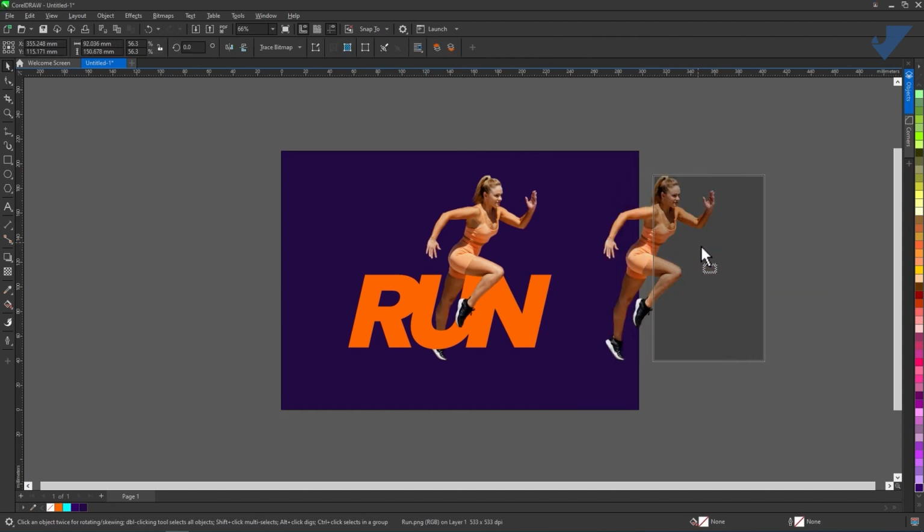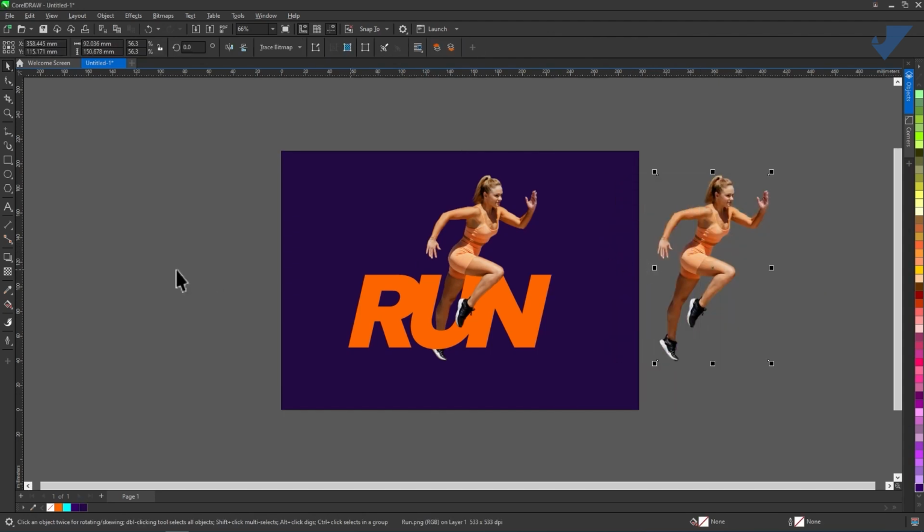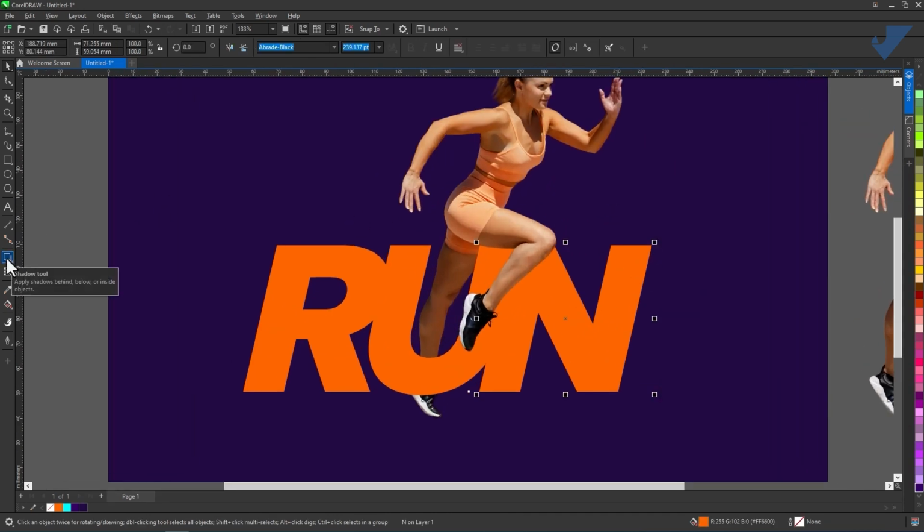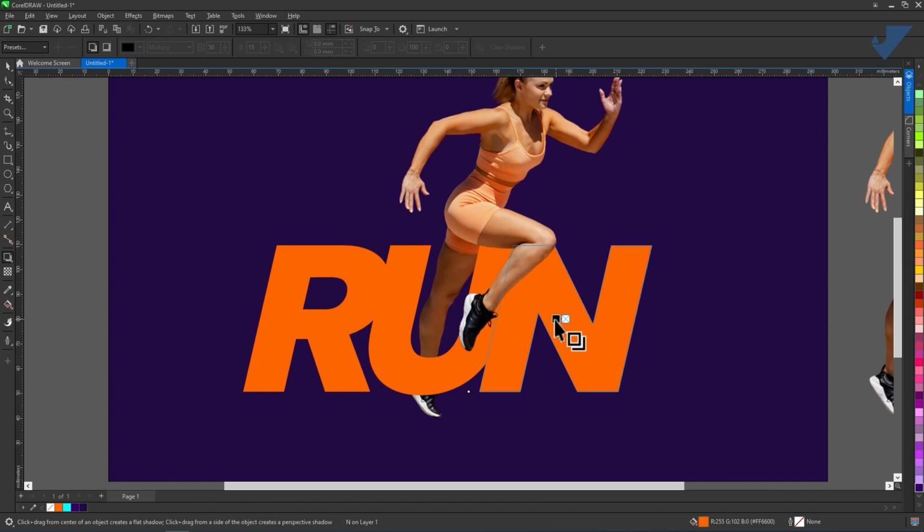I'm going to move this image that I don't need yet, and then we'll edit all of this further. I select the letter N, I select the Shadow tool. I click somewhere from the middle of the letter N, hold Ctrl and drag to the left to get a shadow.